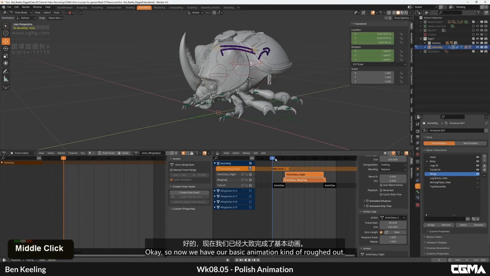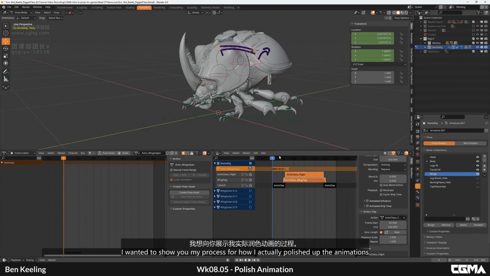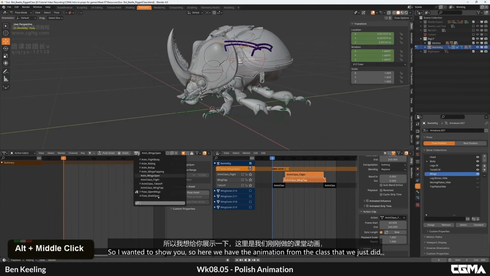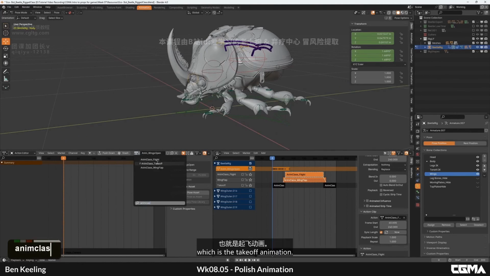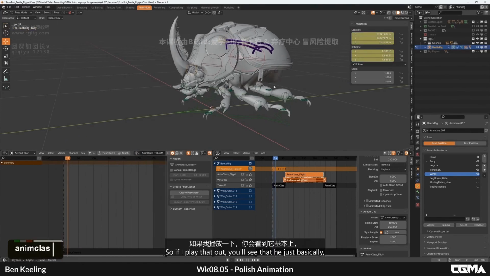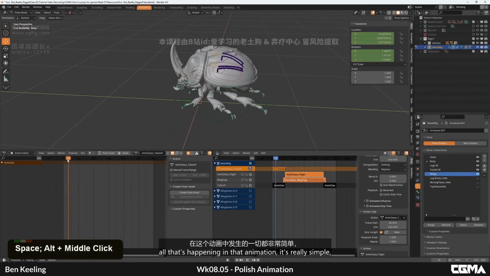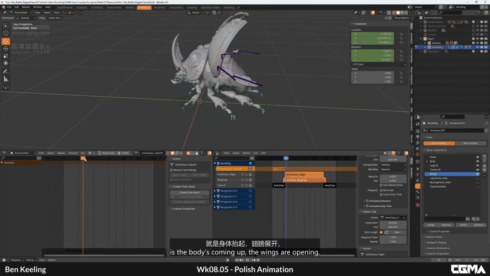Okay, so now we have our basic animation roughed out. I wanted to show my process for how I actually polished up the animations and added a little bit more personality to everything and pulled this together more. So here we have the animation from the class that we just did, which is the takeoff animation. If I play that out, all that's happening in that animation, it's really simple, is the body's coming up, the shell's opening, the wings are expanding, right? That's basically the animation.